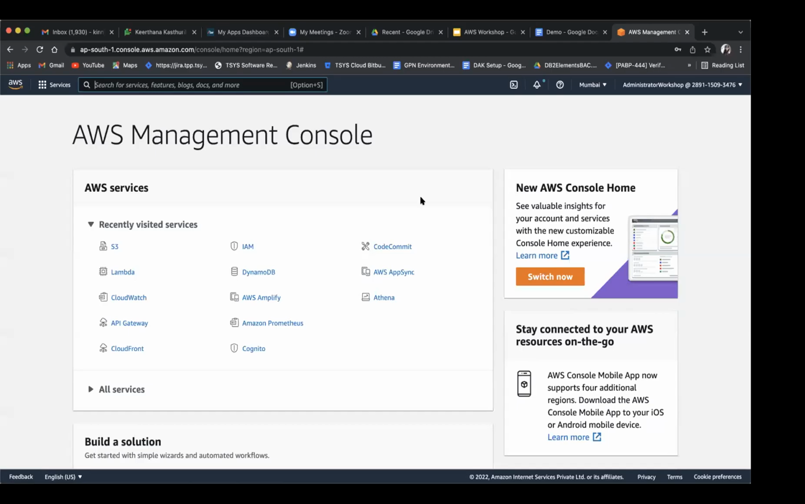So for this workshop today, you can set the region as Mumbai, which is AP South 1, so that we won't run into these resource issues. Okay, I'll show where it is.